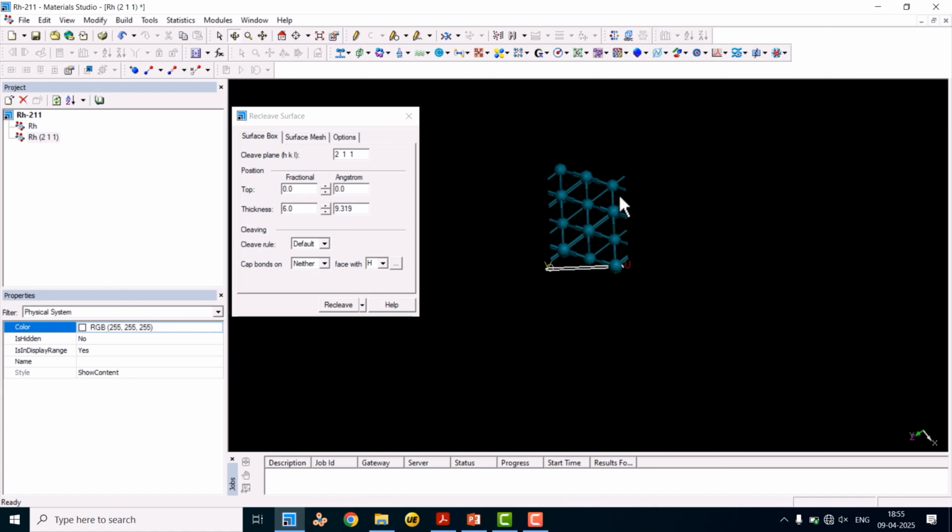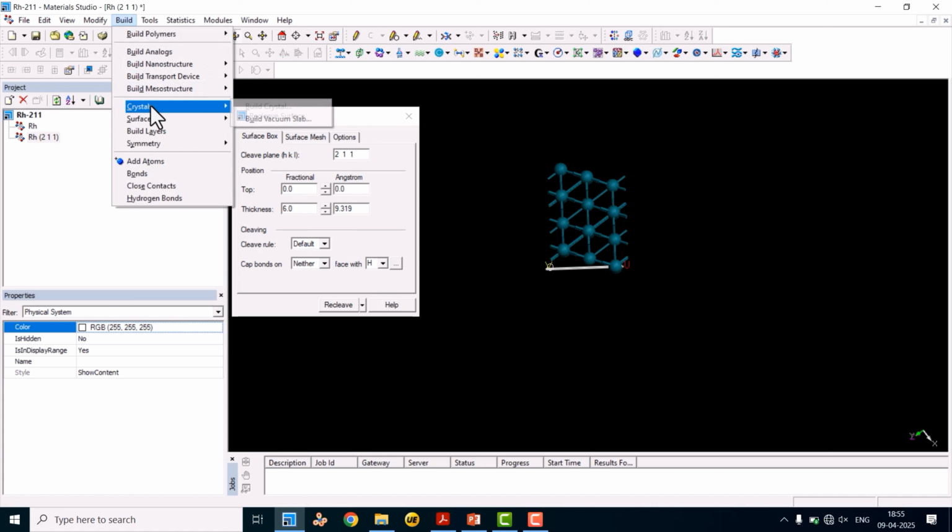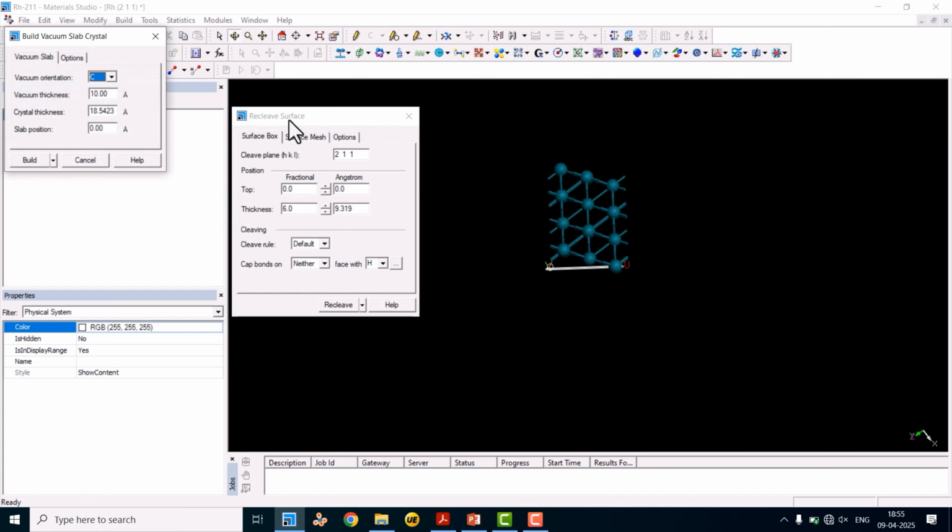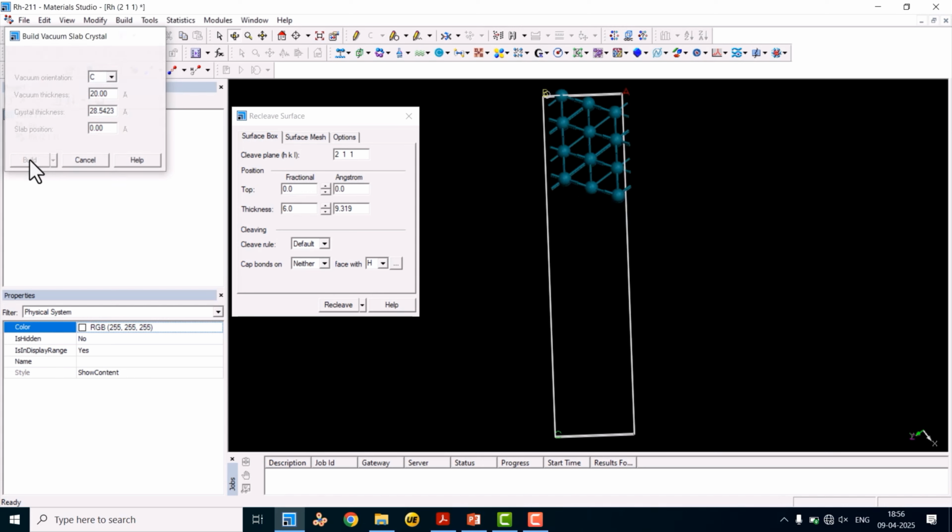Now we have created it. Now we need to make a vacuum space. For that, go to Build again and click Crystals. Here you can see Build Vacuum Slab. Here it shows 10; you can make it 20 or 25 based on your reactions. Now we are making the vacuum thickness 20. Now I can click Build.